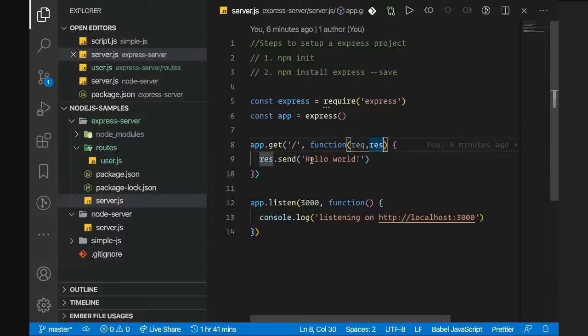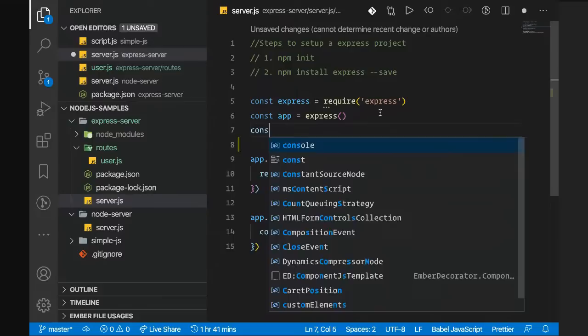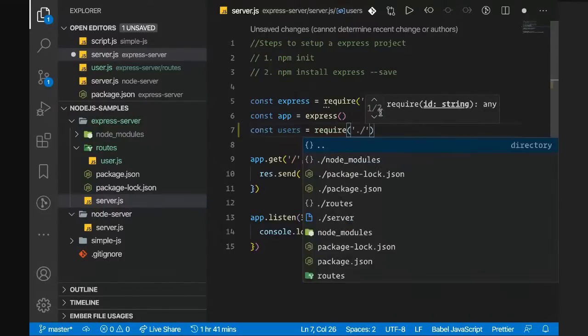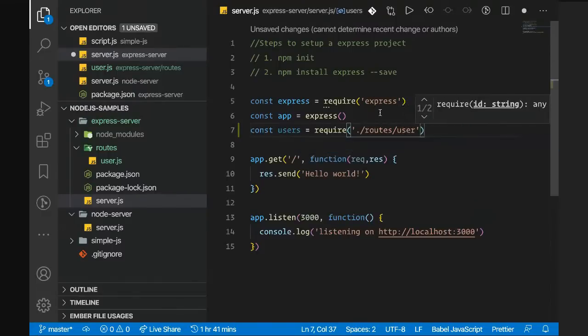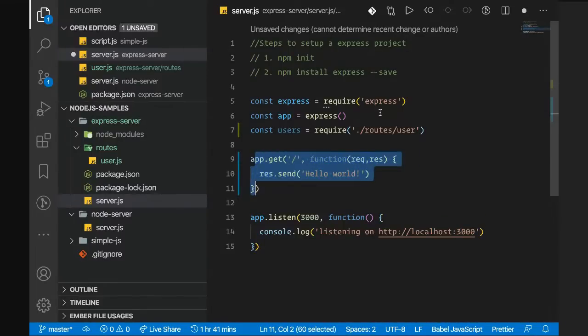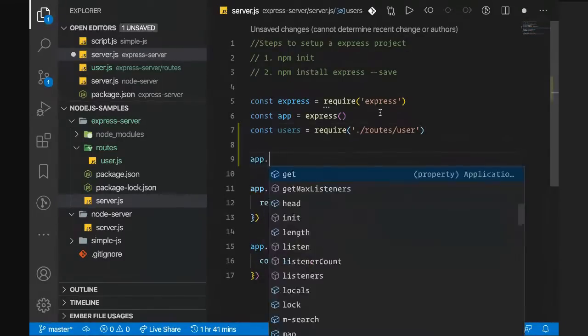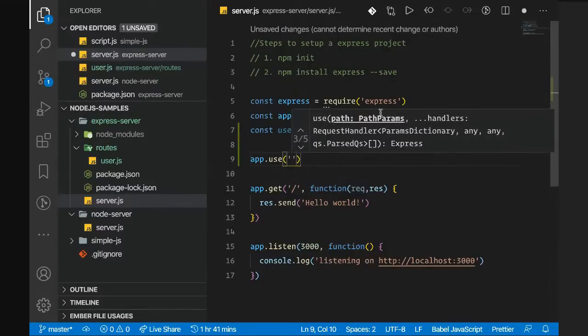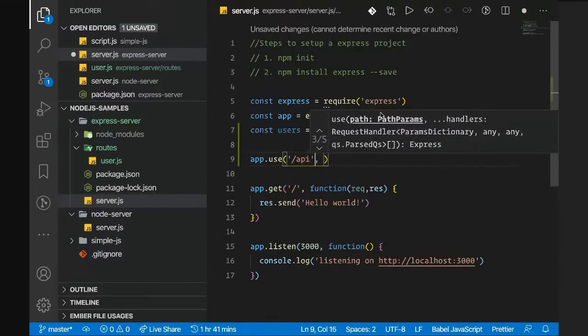I'll go to the server.js file again, and since I exported the route from the user.js, I'll do const users is equal to require ./route/user, right? I'll comment it out for now, or let it be over here, and I'll write app.use. What I want is /api, let it be, or be it /. Okay, app.use /. I want users over here.